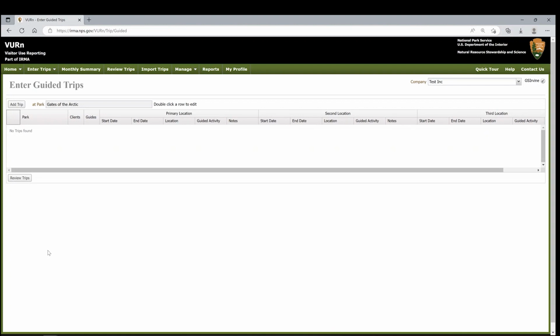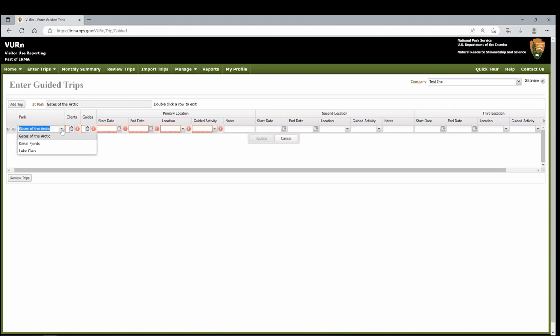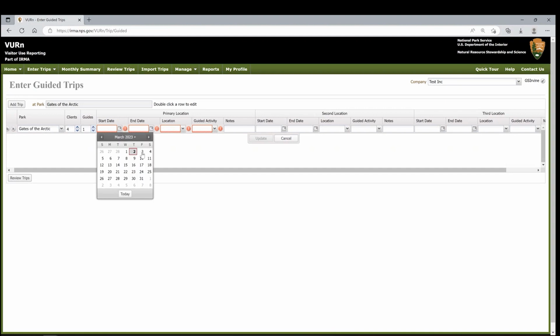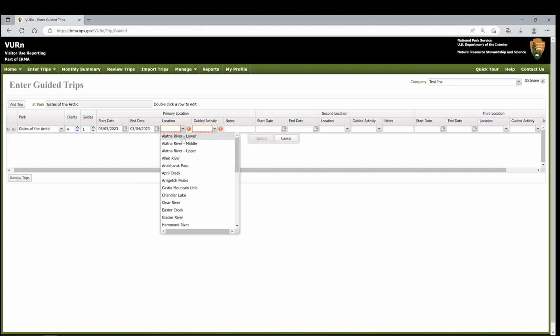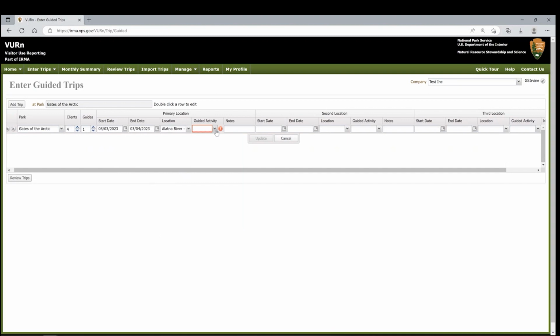If you visited multiple locations on a multi-day trip, 2 or more days, you'll enter the first and last day at the first location as the primary location start and end date. Select Add Trip. Select your park from the drop-down and enter the number of clients and guides on the trip. You'll then enter your first day in the park and your last day at that primary location. Next, enter the location and guided activity.